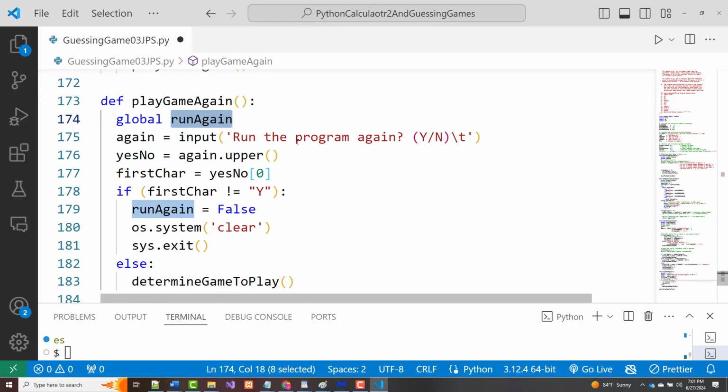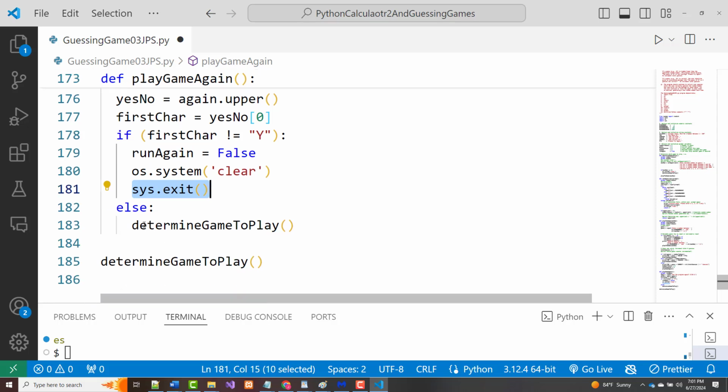So we ask the user if they want to run the program again. Yes, no equals again dot to upper. So if I typed in the word yes here, lowercase, it'll make it capital Y, capital E, capital S. This will grab just the first character. And if that first character is not a Y, we set run again to false. Didn't even have to do that. Clear the screen and exit the program. We said we don't want to play anymore. Otherwise, we again call determine game to play, and this determine game to play actually starts the program.